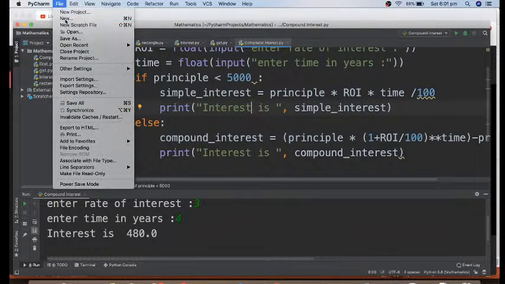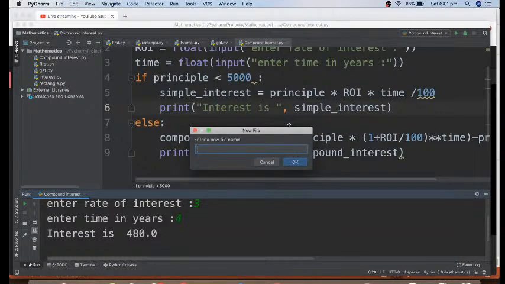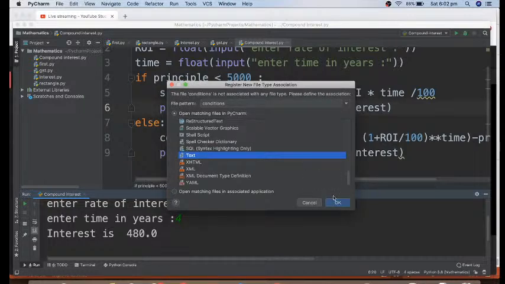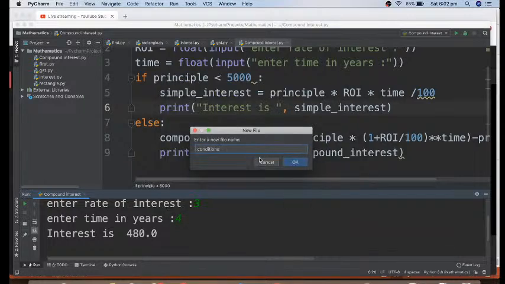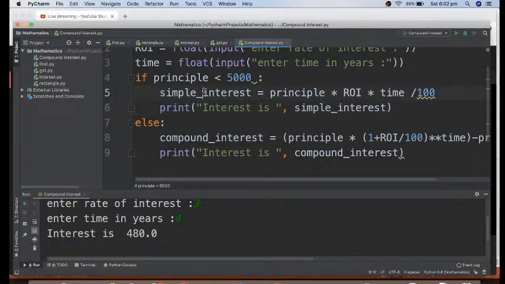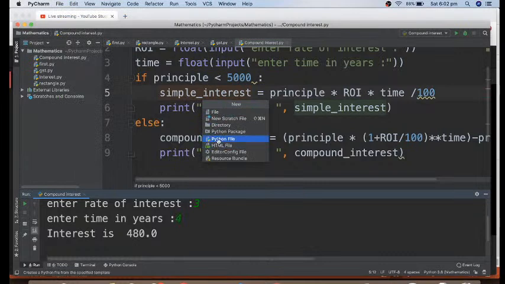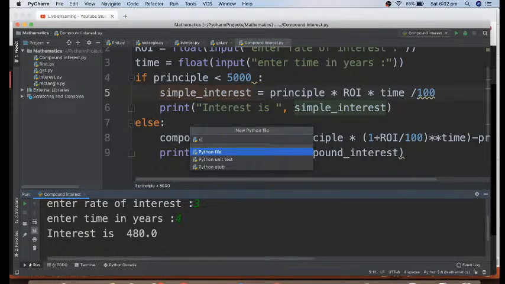For that, I create a new file. We go to File over here and I give it a name, say conditions. Enter the new file name. It has to be a Python file. File, new, and this is a Python file, and the name is conditions.